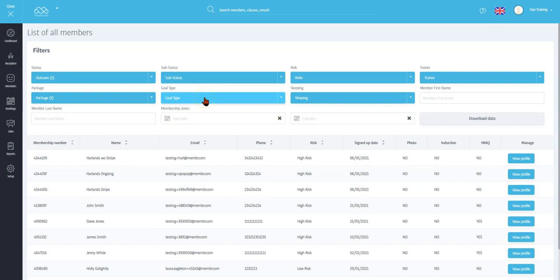any goals that have been set, whether they are sleeping or awake. We can then also search within these results using a member's first or last name, or we can use the membership start date as well. If you have the permission turned on, you can then download this data into a report.